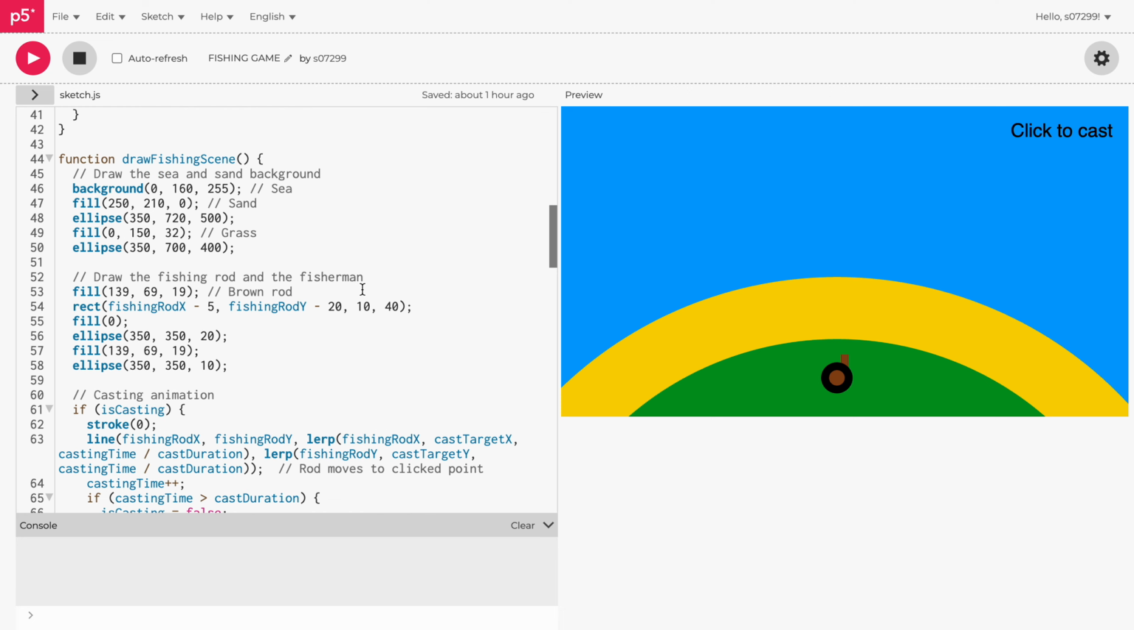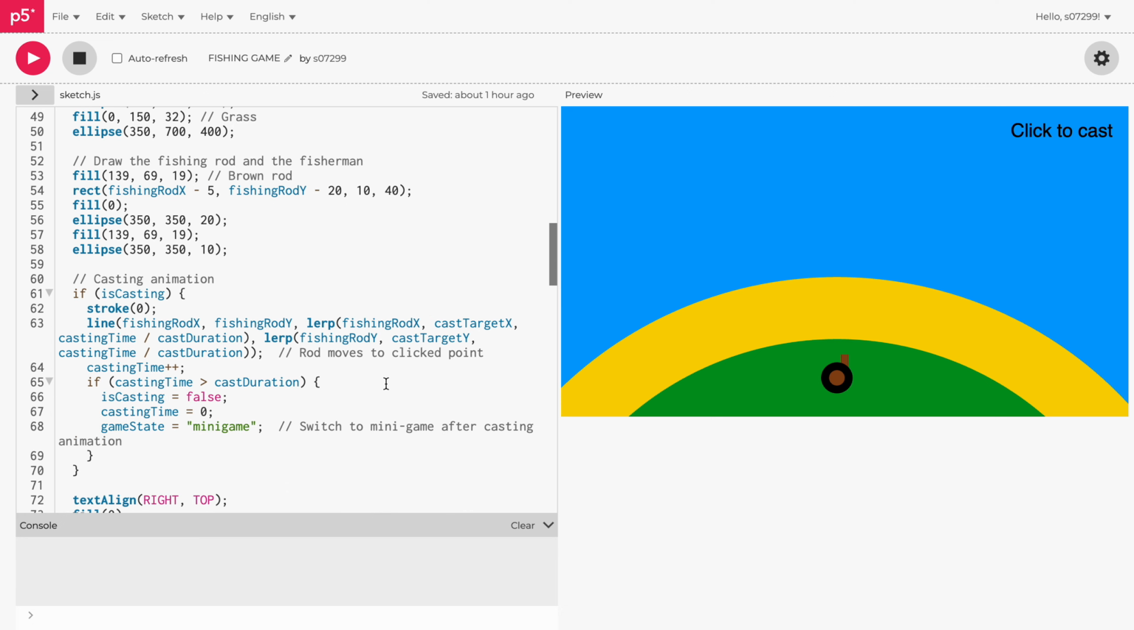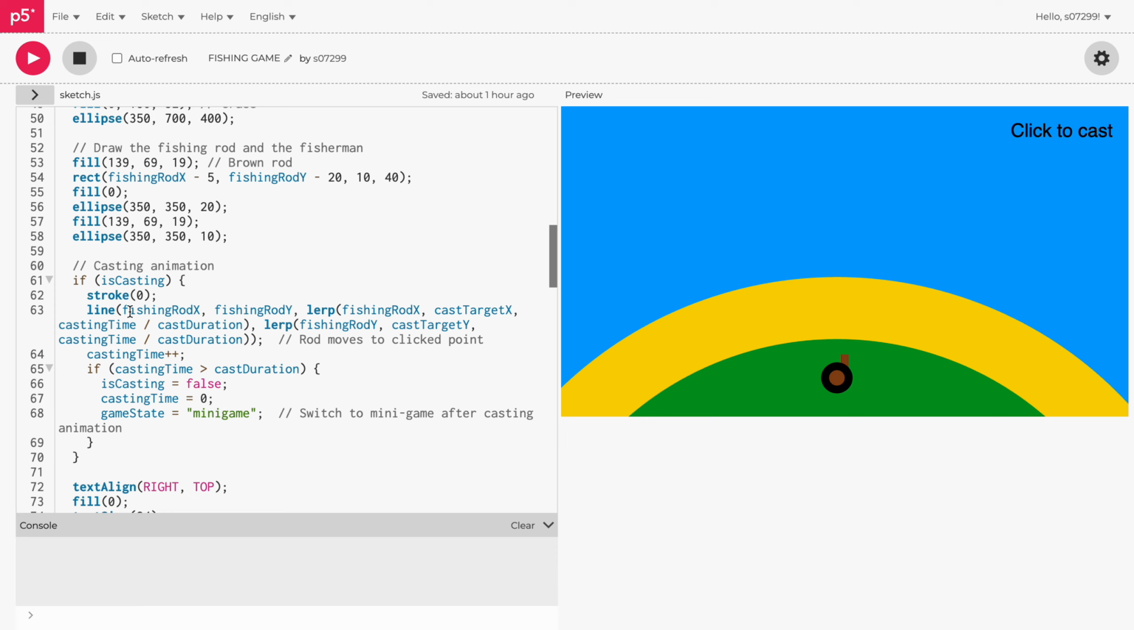And to draw the fishing rod and fisherman, the brown rectangle here is the rod, and the circle is the fisherman. And the fisherman is seen from a top view. So the casting animation, so this checks is casting animation true or not. Stroke is the color of the line, and this is the line. So the line is created by the fishing rod X and Y.